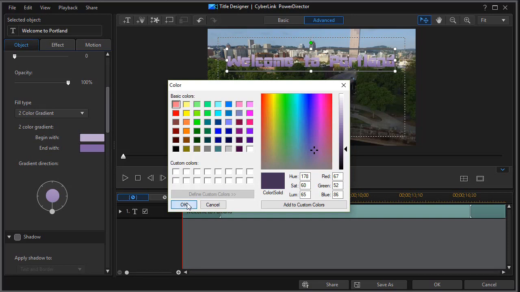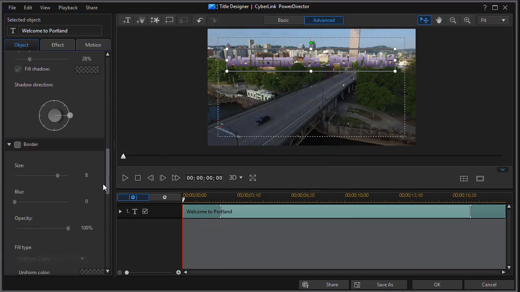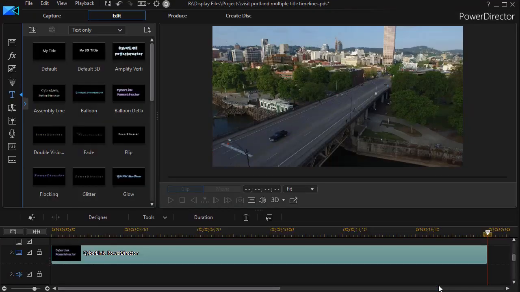I'm going to click on OK. Then we'll take the other color, we'll say that's all right. Now I want to add a border. We'll click on our border tool, turn that on. I want a white border. Maybe 8 is too thick. Let's make it maybe 6. And then I'll click on OK.